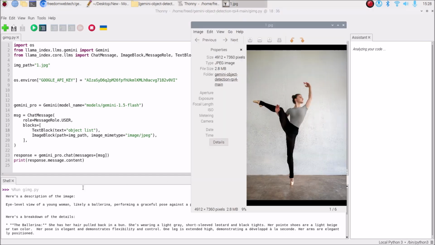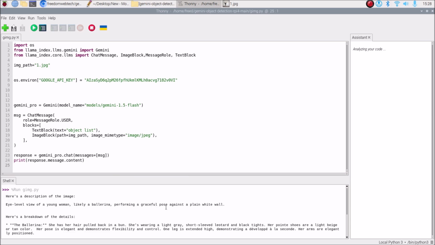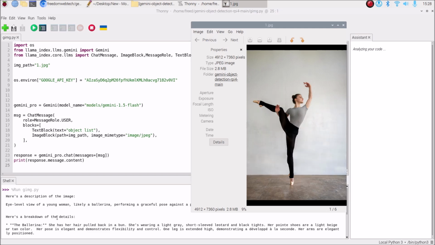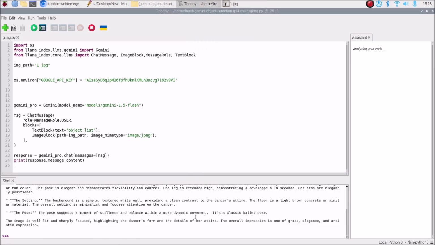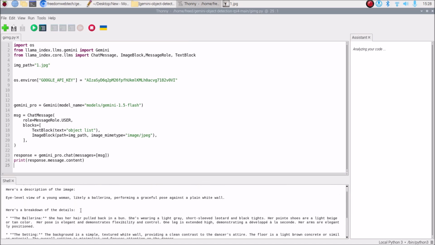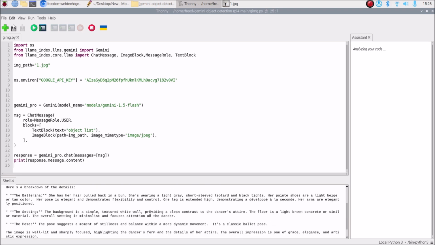Let me open the image. The eye level view of a young woman, as you can see, performing a graceful pose against a plain white wall. There is a plain white wall, and we have all the description for this particular image. You can read all the description. Simple. So it means with the help of Gemini and LlamaIndex core LLMs, we can detect the image, not just the image, we will get the full information about the image. Here it is, as you can see, we have full information.